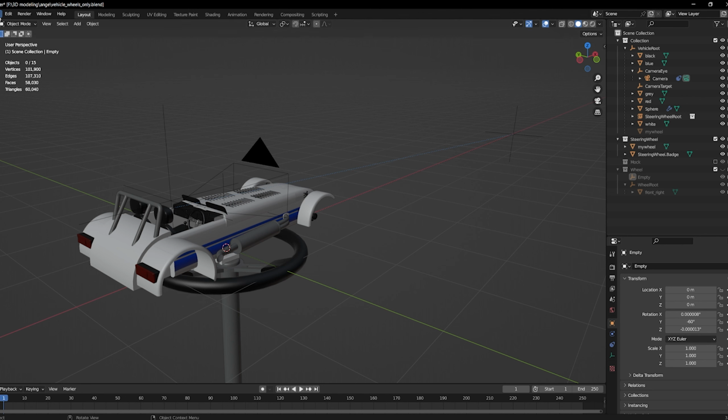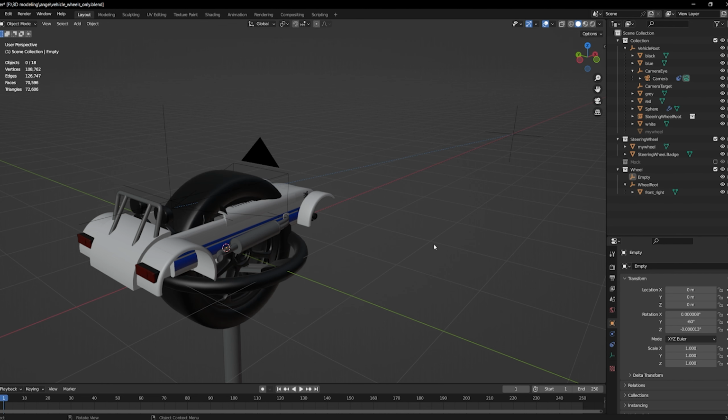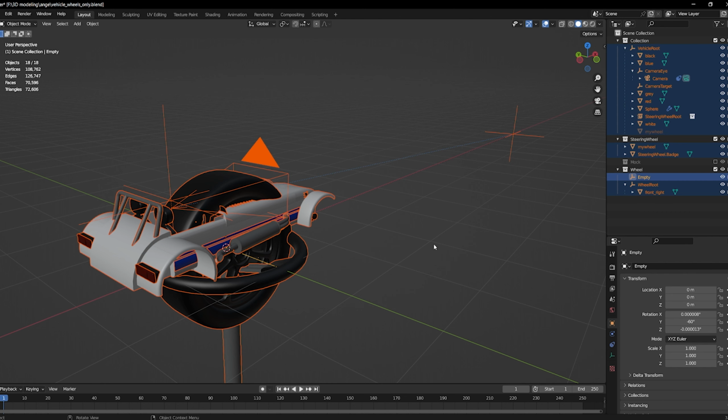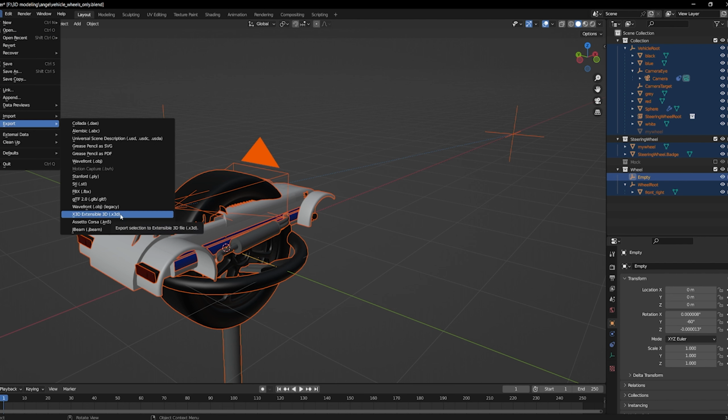Then export. Okay, so now the export process: make sure that everything that we want to export, like the wheel and the steering wheel, is visible. Then select everything, just press A, and then go File, Export, and use the interchange format. Export. Okay, so which one are we going for? You want the DAE format, the first one.